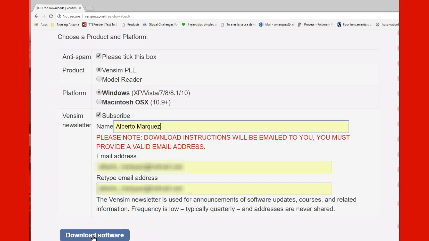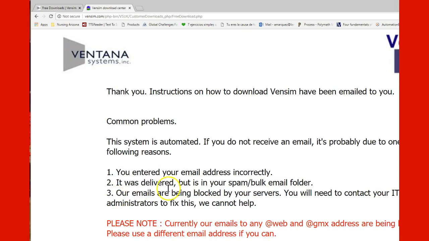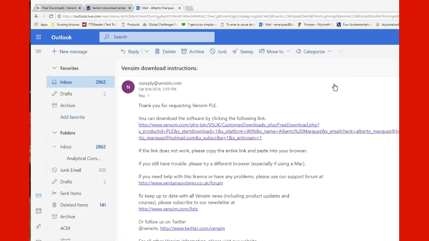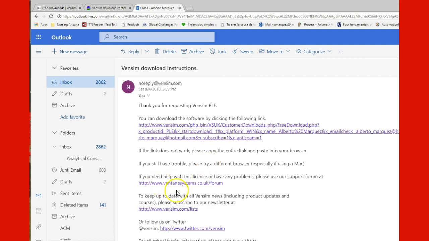So if I hit download now, I get this message telling me that the email has been sent. So now I need to check my email account. And here in the email, I received the download link for me to be able to download Vensim. So if I click right here on that, it starts to download, and I will receive an executable file.